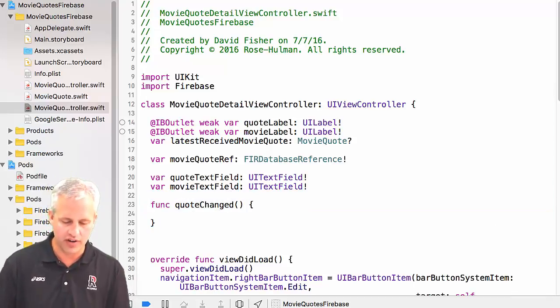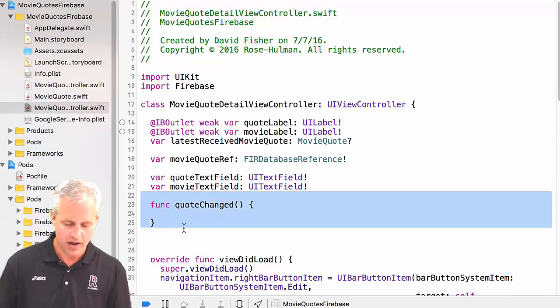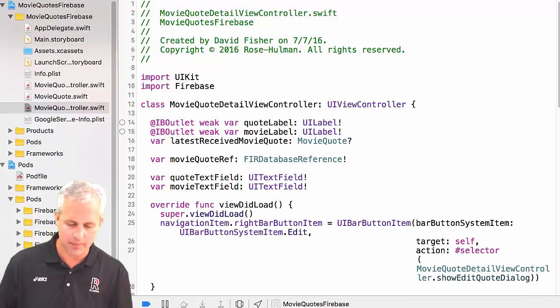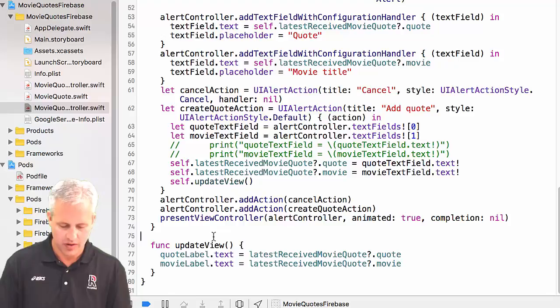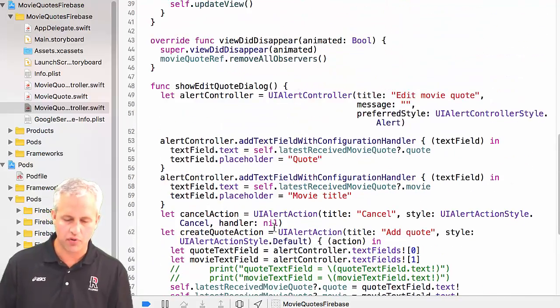Actually, I'm going to move quoteChanged a little lower in this method. I don't like it being way up at the top. I'll put it just below the dialog, just above update view.